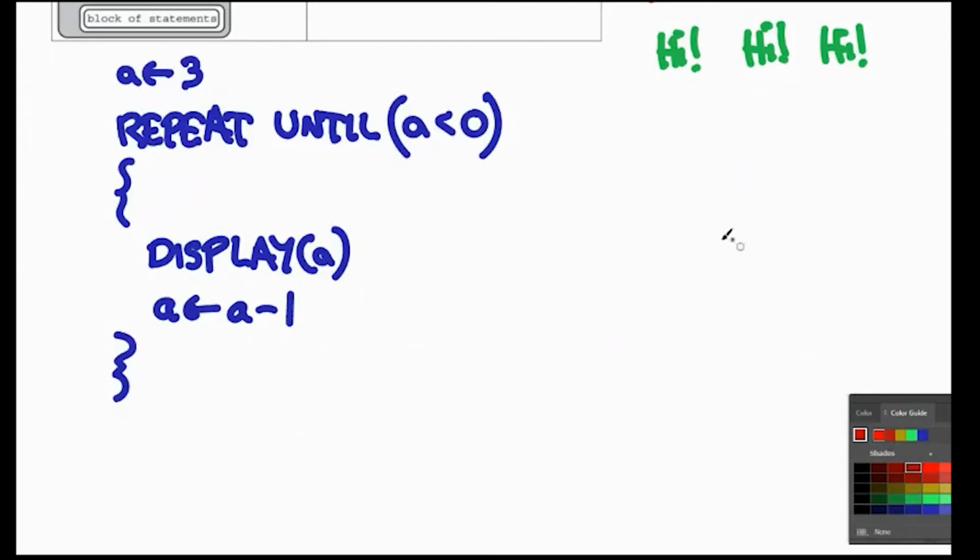Okay, you run it. A is 3, so I'm going to actually keep track of the variable. It's 3. It says display A. Okay, A is 3, so the first thing that's going to show up on the screen is 3, followed by a space. Then A becomes 2 because you subtracted 1 from it. Now A is 2. Okay. Repeat until A is less than 0. It's not less than 0, so I'm going to keep going.